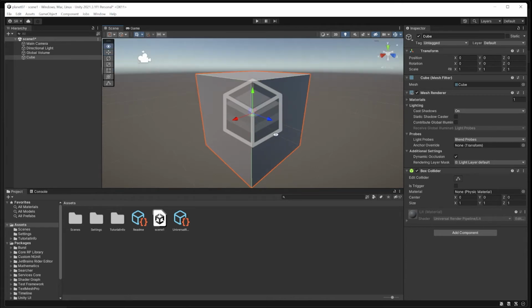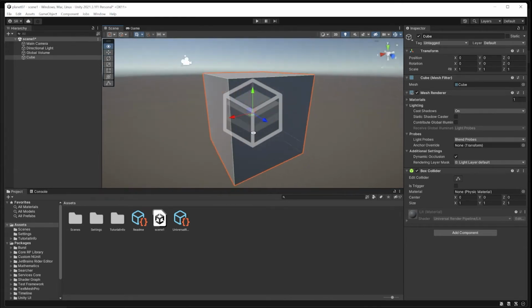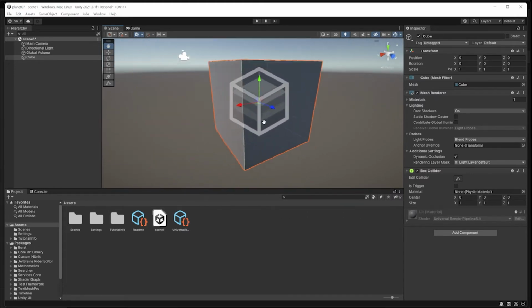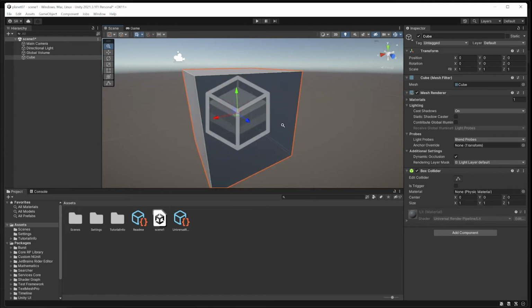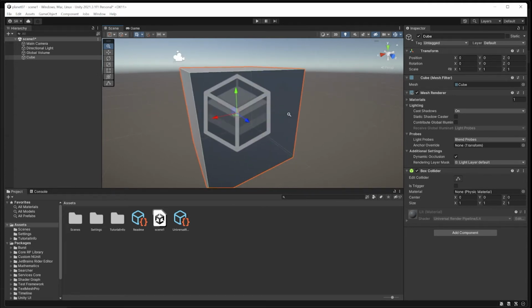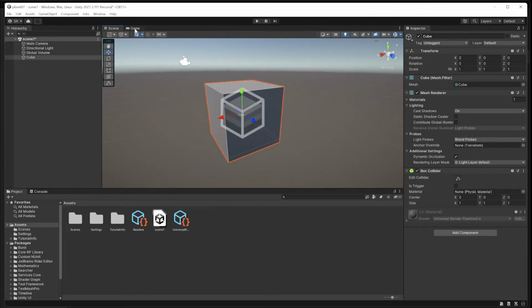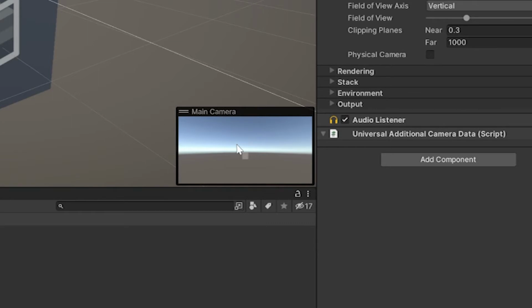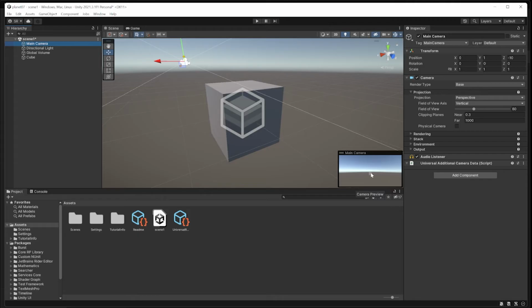To orbit the view, hold down the Option or Alt key and left mouse button. To pan, Option or Alt key, middle mouse button will pan. And to zoom, Option or Alt key, left mouse button. This is the scene view. Right next to it is the game view. If you click on the camera, you'll see a preview of what that game experience would be like or your animation experience would be like.